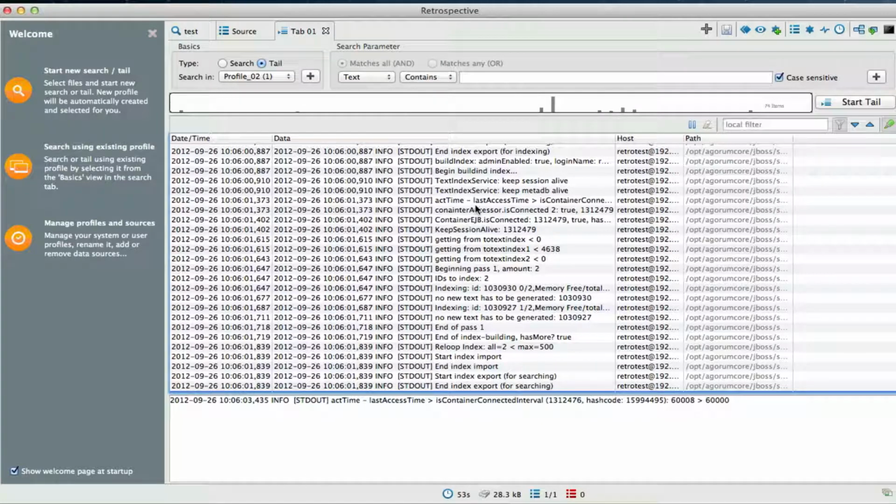That basically was a quick start introduction, how to do a very quick search and a very quick tail.